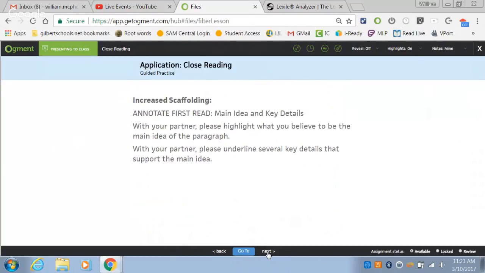The students annotate that. If for any reason the students were struggling still, I could increase scaffolding and annotate during that first read. With a partner, please highlight what you believe to be the main idea of the paragraph. With your partner, please underline several key details that support the main idea. So this is where I'm employing that annotation method because in this example class that we're discussing, I believe they need further support in parsing through that text.